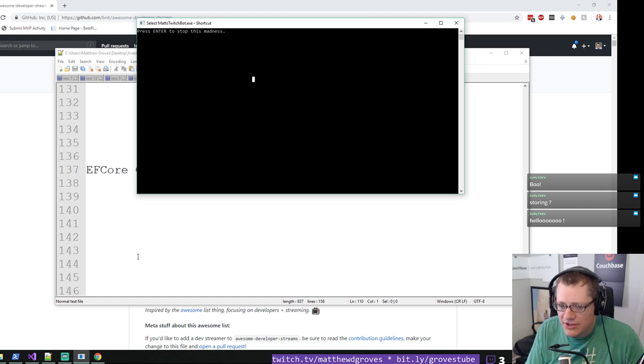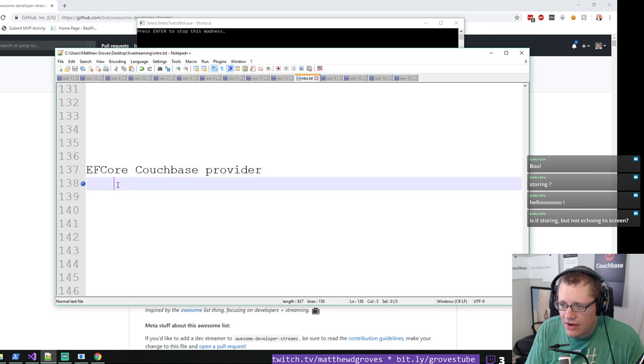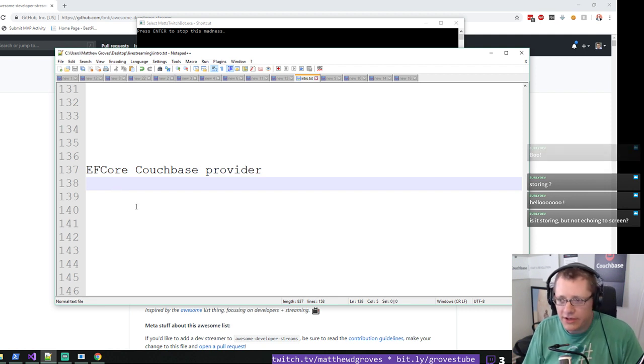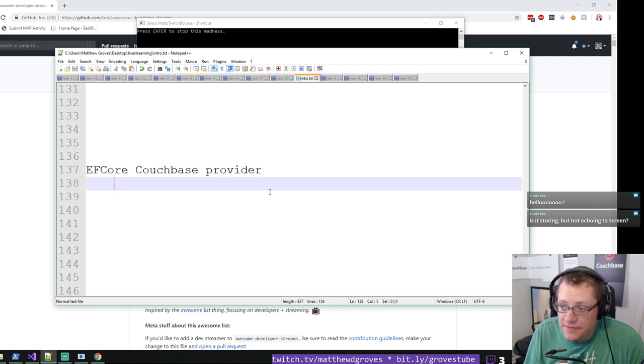The only thing I have messed with is I moved. Right now it's writing to Couchbase. Couchbase is running in Docker. Is it storing but not echoing to a screen? It's possible. We could check at that. We'll get to it. Actually, we want to get to that first.